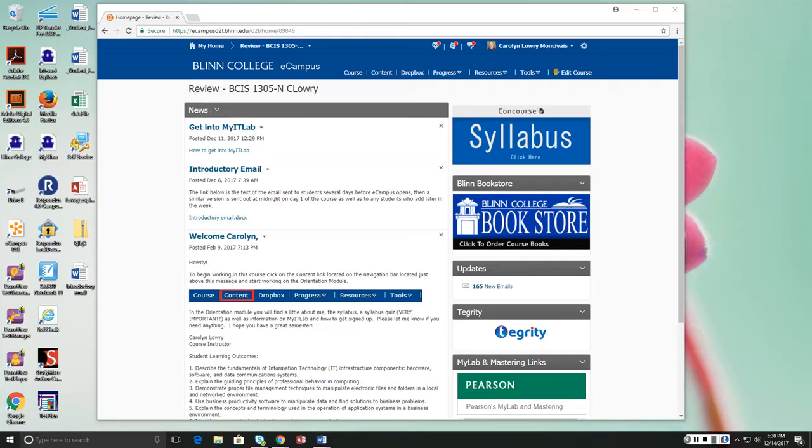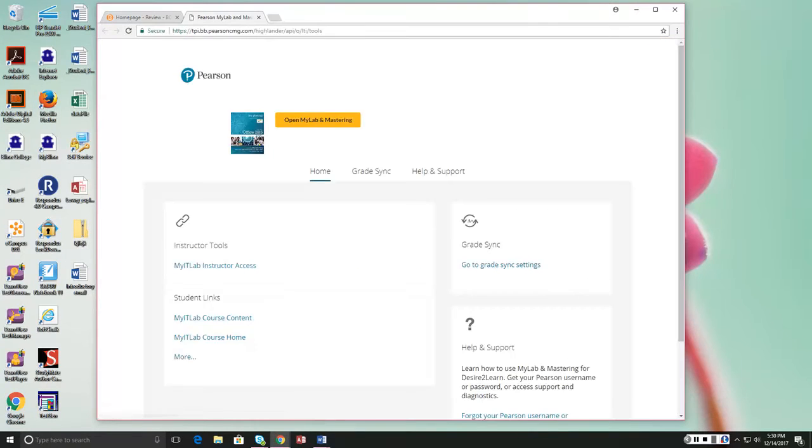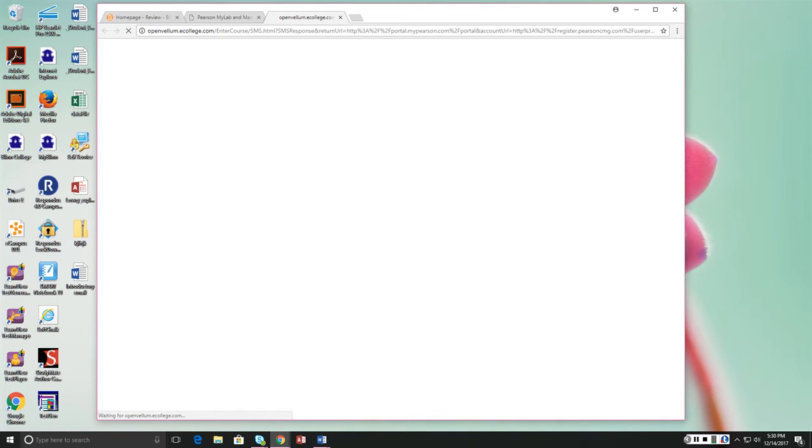And in order to be able to do your work, you're going to have to know how to get to Pearson. Now I'm going to show you 3 ways to do that. The first way happens on our course page, and you see this Pearson link here, and it takes you to this page, and then you have to click Open MyITLab and Mastering.